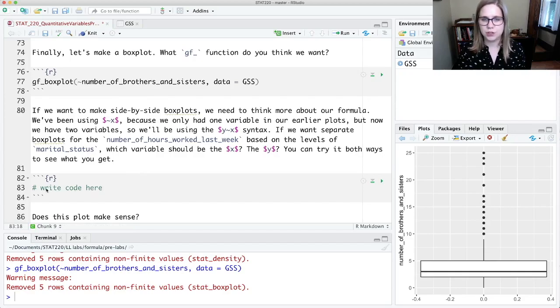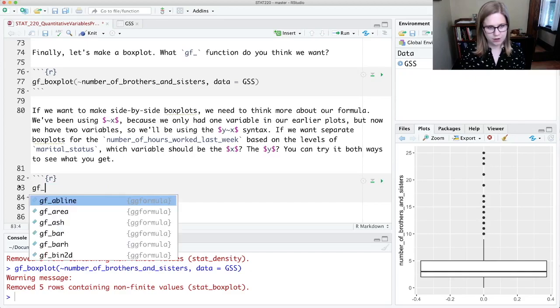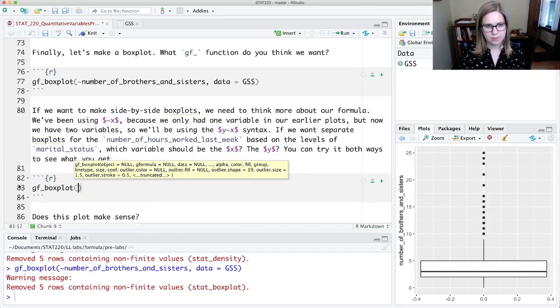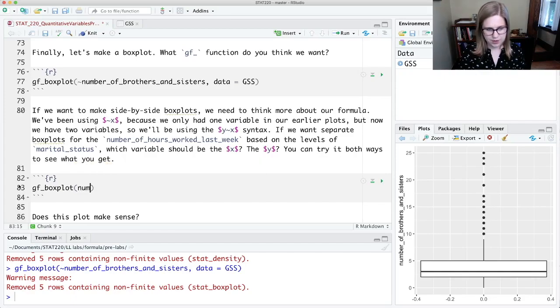That's the categorical variable. And I would just encourage you, again, to pause the video and see if you can figure out how to make that code work. All right, I'm going to do it. So I'm going to do a gf_boxplot. So it's the same function. But now I'm going to have y tilde x. And I'm going to do number_of_hours_worked_last_week tilde marital_status. And then, of course, I need comma, data is equal to GSS.